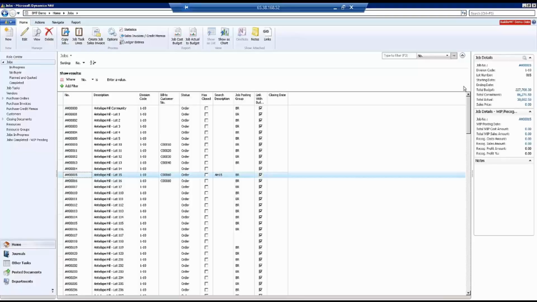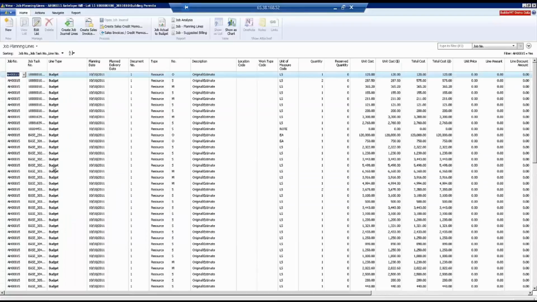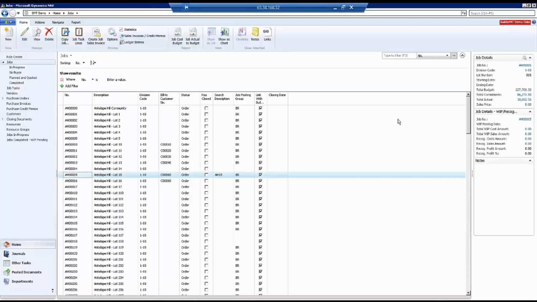Looking over to the right, I have some fact boxes. These fact boxes give me a higher level of detail of what's going on within my job before I have to even drill and point and click. So for example, on Antelope Hill lot number 15, I can click on my budget by pointing and clicking here, and it opens a list screen of all my different planning lines for my budget. Escape is the way to close out your windows and come back.